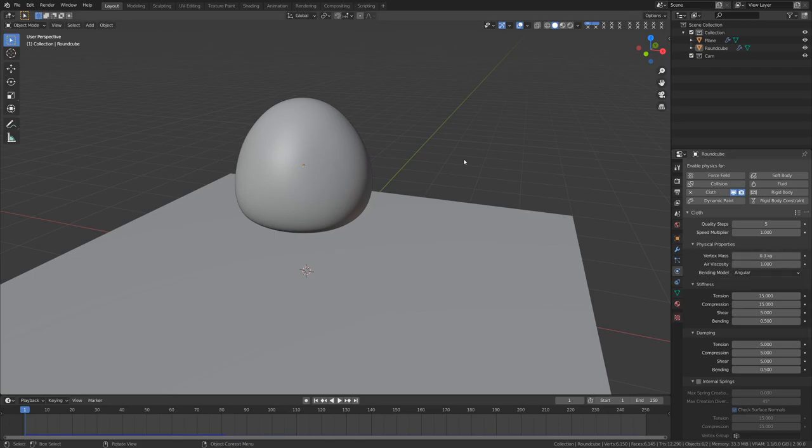We have the vertex mass, which will determine the mass of this object. Now, I'm not using realistic numbers here. I'm just eyeballing it for what I think looks best, so I'm going to leave this at default. Air viscosity will make the air thicker to make them fall slower.